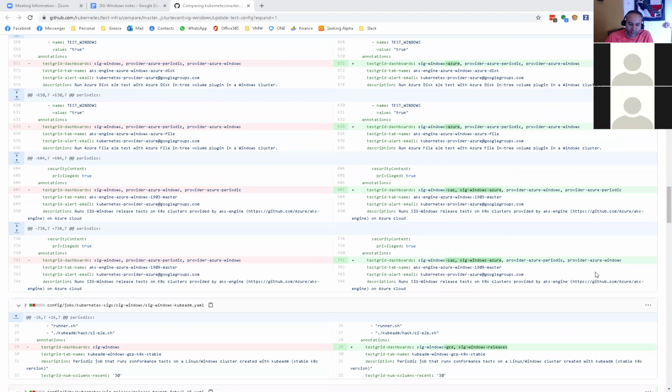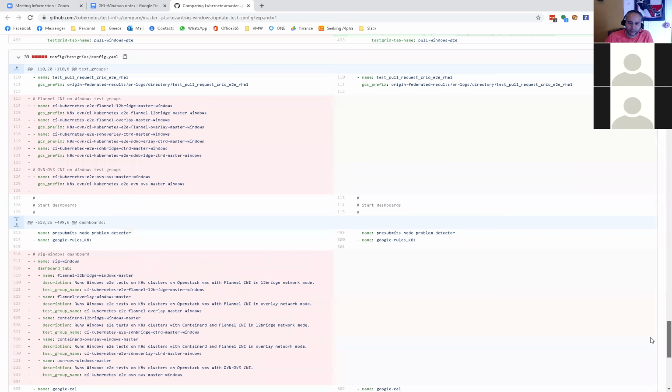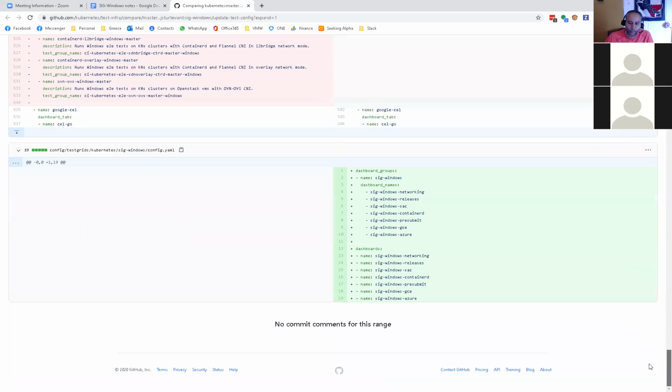I think it's all the way at the bottom here. Yeah, so the green part on the right. Yeah, there it is. So you can build it into different types of dashboard names. And so that way we can organize the various tests that we have across various areas. And I just threw some in there to get the conversation started. But I wanted to know what folks thought.